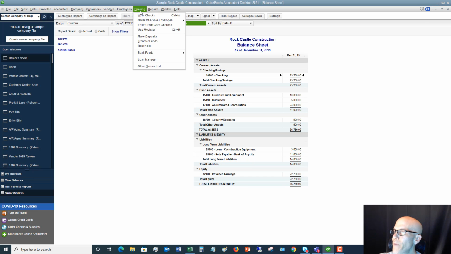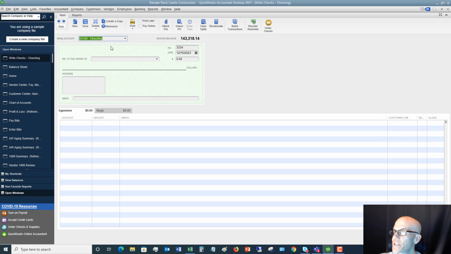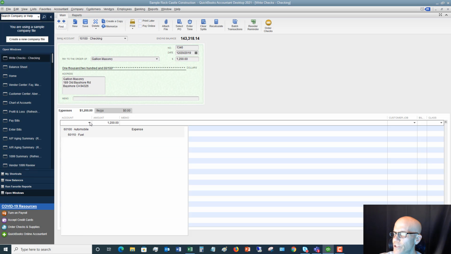So I'm going to go to banking and I'm going to go to write checks and I'm going to physically enter these checks. So it's coming out of the checking account. All right, let me look at these check numbers again. This is check 1346. And you're just going to say who it's for. So we'll say Galleon Masonry for $1,200. And we want to make sure that this date, we'll say 12/20/2019, is before then.